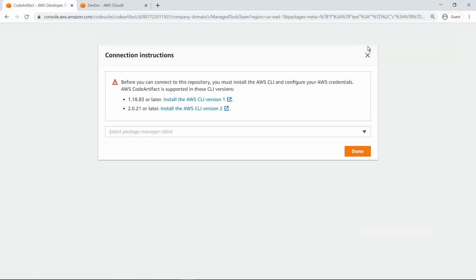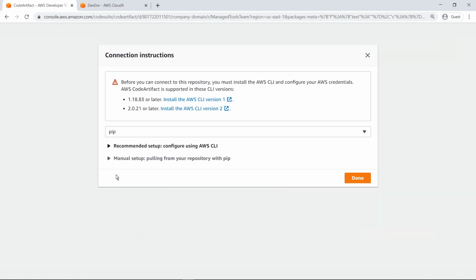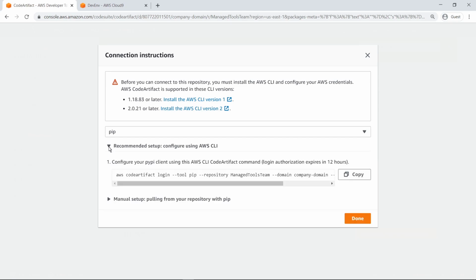Note that you must install one of the AWS CLI versions shown to connect to the repository. Connection instructions are specific to the selected package management service. Since our repository will be used to store artifacts from PyPI, we'll select pip. In this case, two connection methods are provided. The first method lets us use pre-configured AWS credentials to connect to CodeArtifact and to configure a connection to the repository using the AWS CLI. Please note that this method creates temporary credentials that expire after 12 hours.